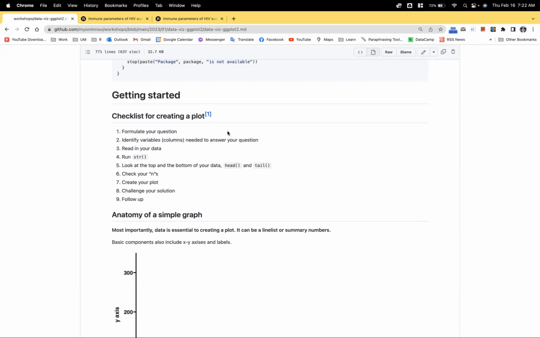And then after that, you look at your plot again and check if the plot is what you want. So basically, challenge your solution. If it is okay, then you can save it or copy it. If it is not, you go back to 1 or to 7 and then restart the whole process. Okay.